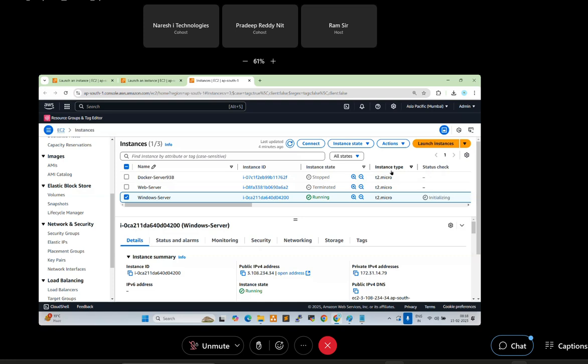So we'll discuss IP addresses and also how to connect. Connectivity is very important. So how can we connect to the Linux server? How can we connect to the Windows server? Okay.